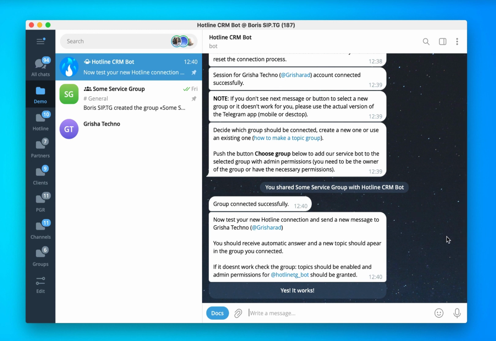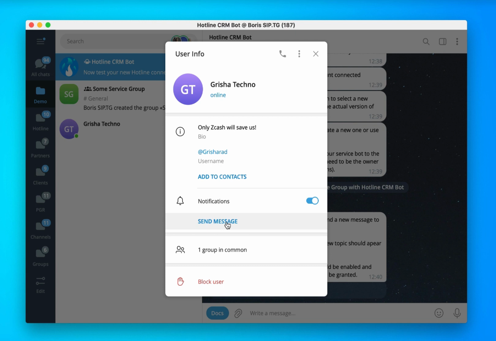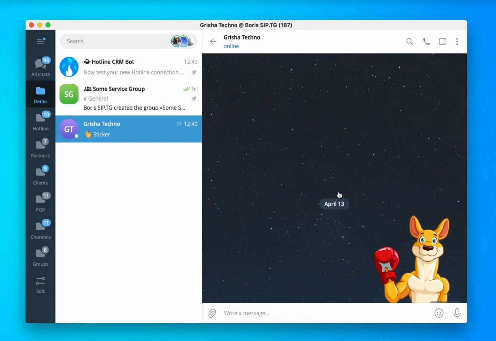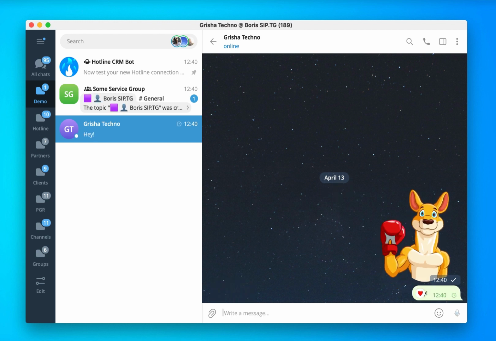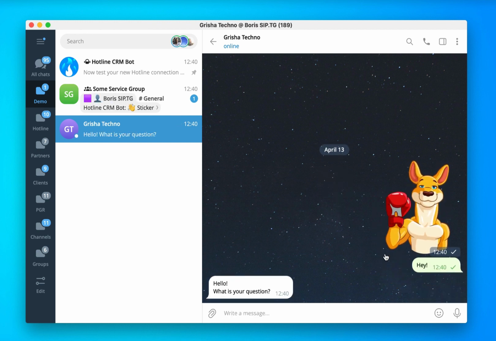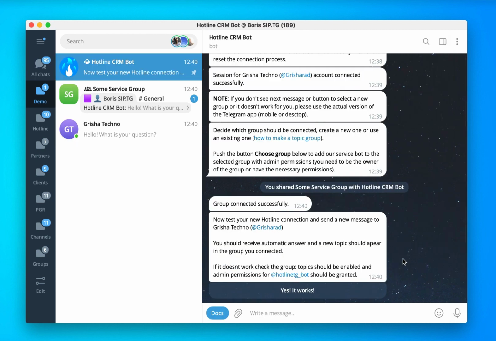The system says that the group is also successfully connected and offers to test the connection. To do this, let's follow the link to the account that we just connected and try to send it a message. For example, we will immediately send a sticker and some kind of message. We see that in response to our message the system sends an automatic greeting. This means that everything is working and you can return to the installation bot and click on the Yes It Works button.